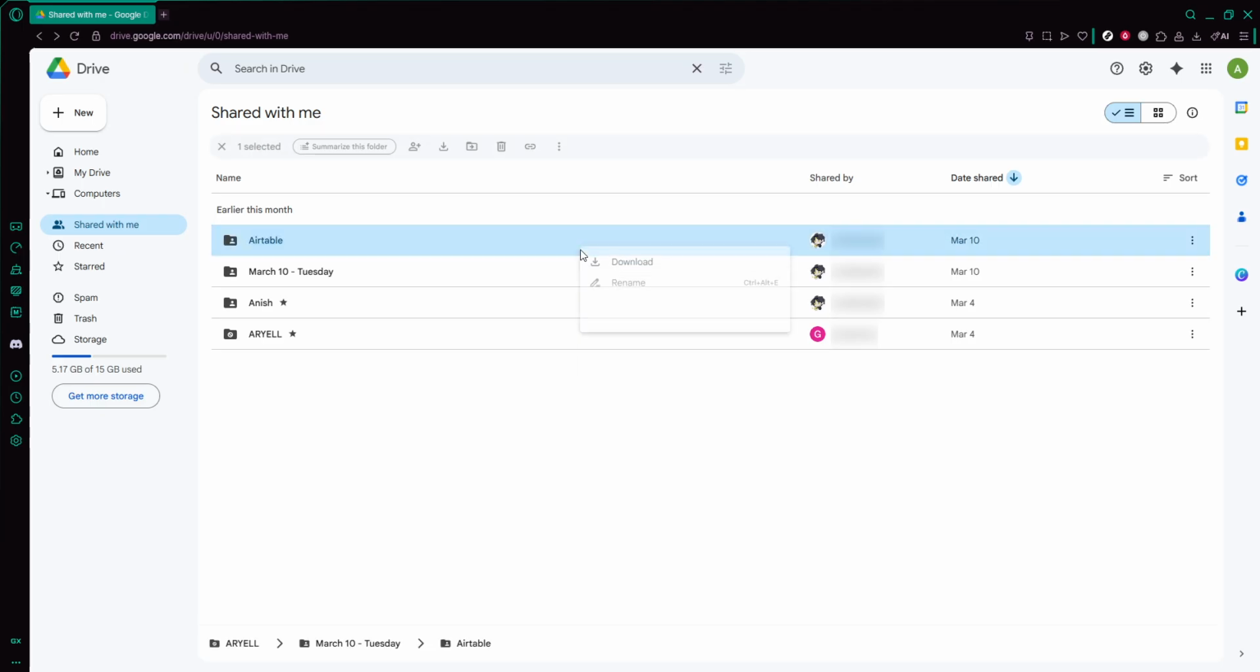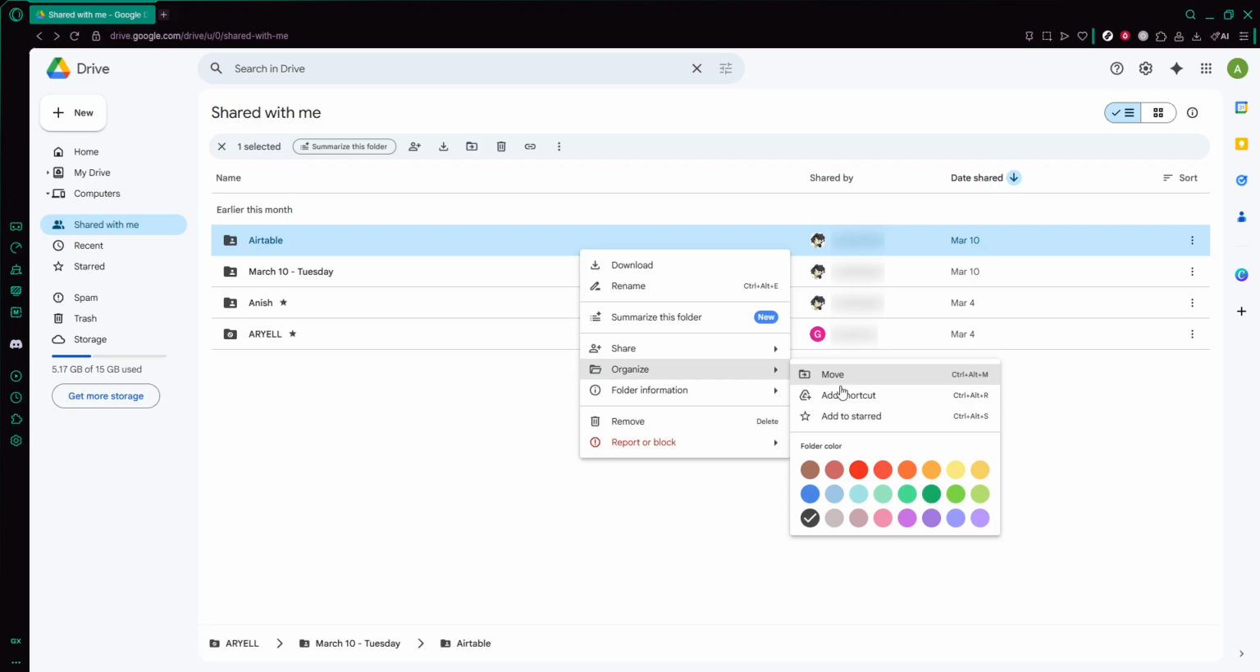From that menu, click on Add Shortcut to Drive. This does not move or copy the original file. Instead, it creates a shortcut, which is like a pointer or bookmark that lives in your own My Drive space. The shortcut helps you keep things organized the way you like, while the actual file still stays with its original owner.